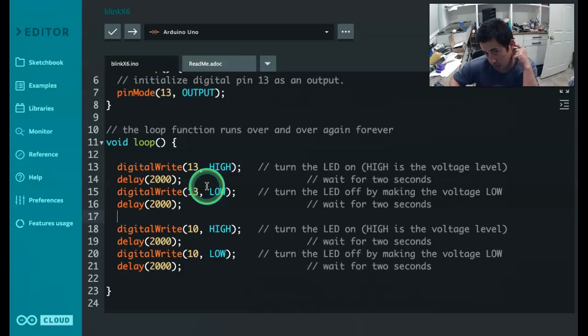And now if we execute this code, we go through it line by line. Pin 13 is going to turn on. Then everything's going to stop for 2 seconds. Then pin 13 is going to turn off. And everything's going to stop for 2 seconds. And then pin 10 is going to turn on. Then everything stops for 2 seconds, then pin 10 turns off, then it stops for 2 seconds.